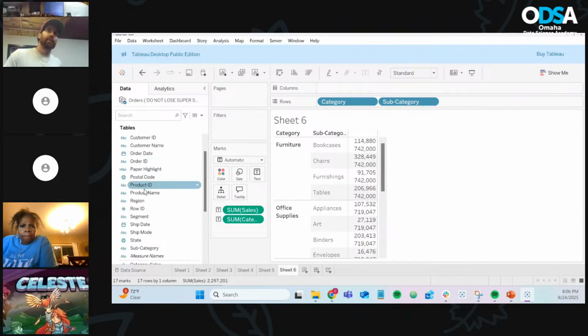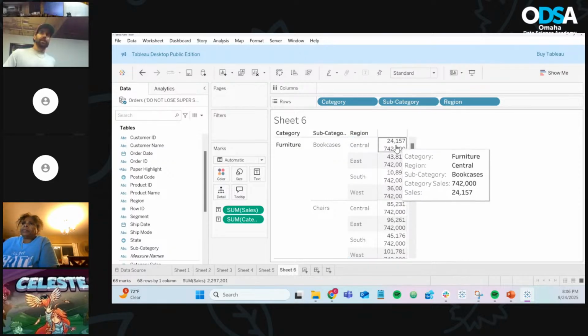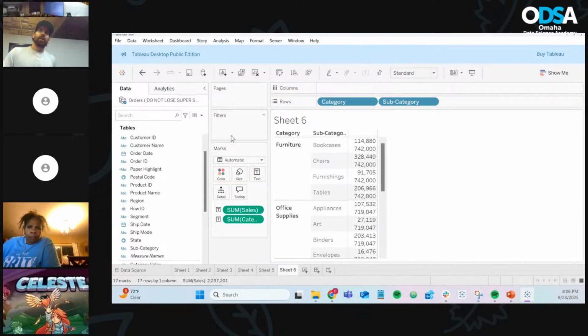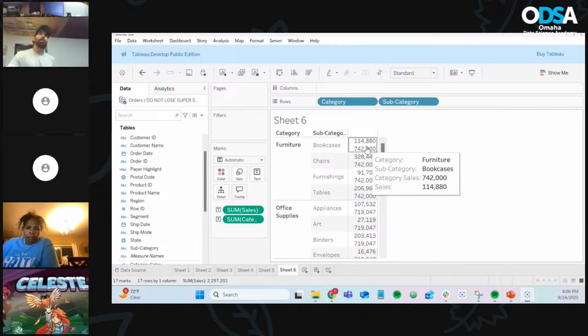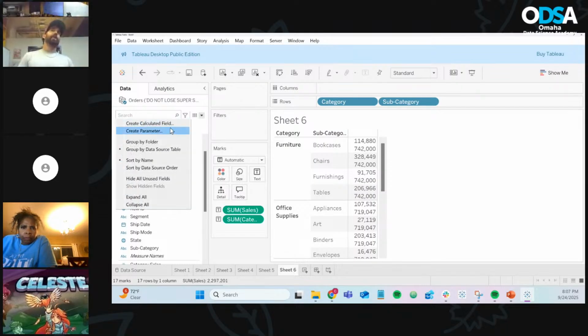region or something. It's pretty straightforward. We could add region in here too. And now we have 742,000 for bookcases, central, east, southwest, even though this top sum of sales is just for this level of detail. So now we have both numbers that we need on the same level of detail. We can now work with those at the same level as before. We don't need two different visualizations. So now we can just do a basic arithmetic calculated field. Same thing that we started with tonight.